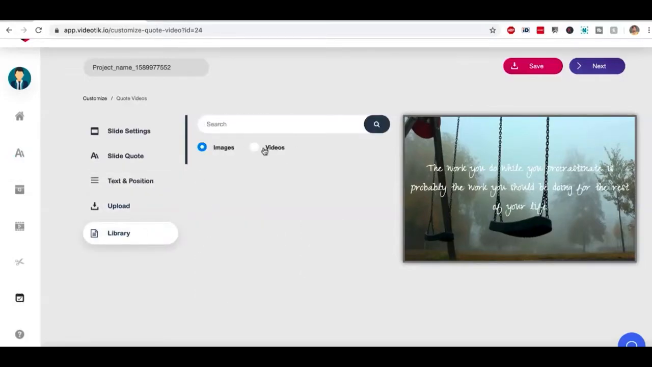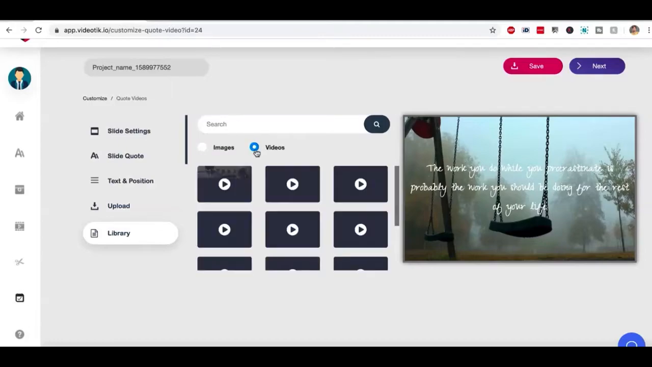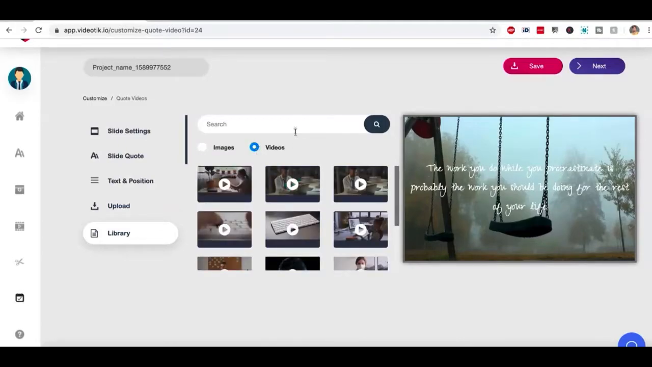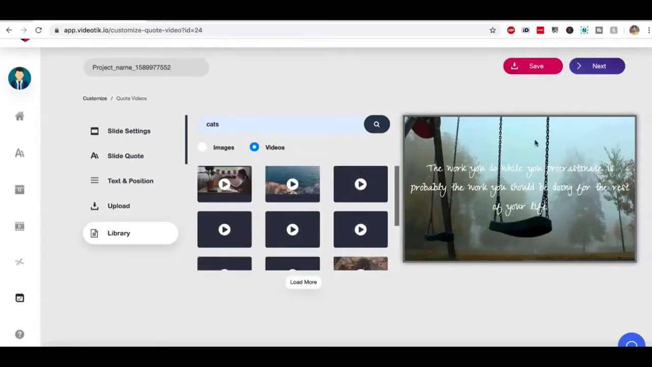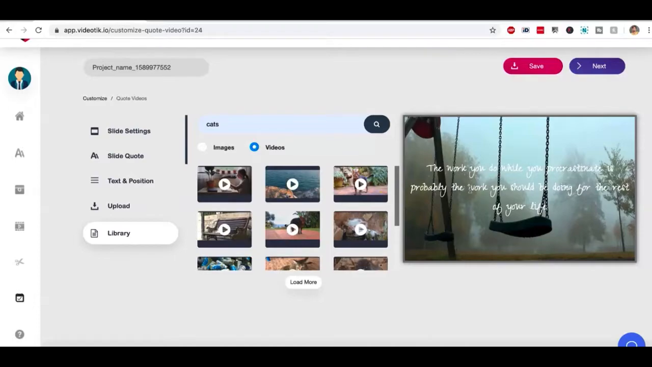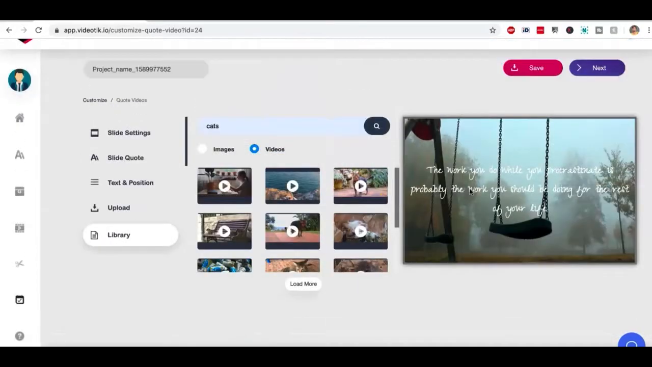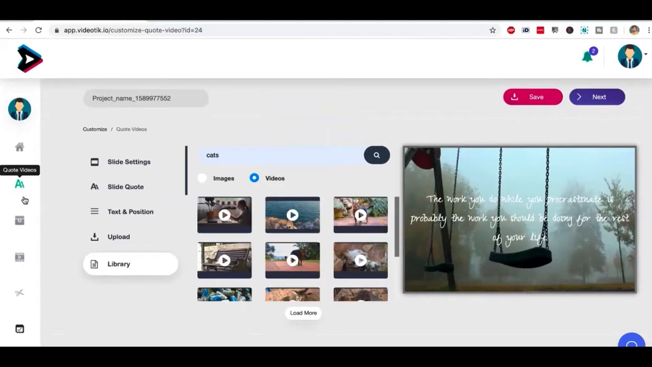If I want to add a different image, I can add a different image. I can add a different video. You can search from different videos, and you can add those videos here. And it's going to play that video in the background, and you'll have your code. So again, you have full control over how you want your video to be. So this is how you can create a code video.